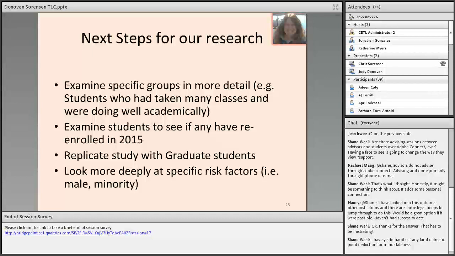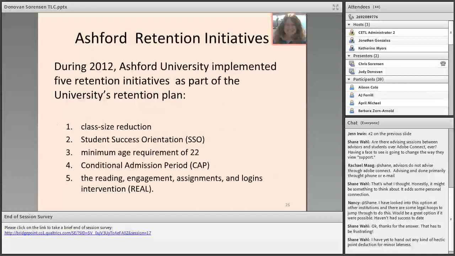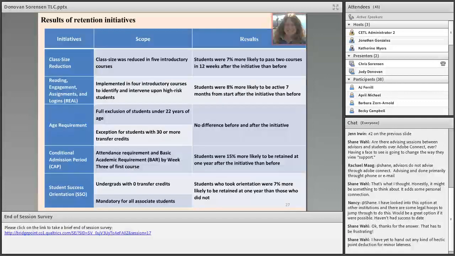To wrap up the last part of this presentation, you will see that those two things we're going to do with the graduate students and the minority students really relate well to Ashford's current initiative. So we want to take a couple of minutes to go over what Ashford has done in terms of retention initiatives, and what the 2015 plan is, and then we really want to hear from you. So there were 5 initiatives during 2012, and they were successful, especially combined.